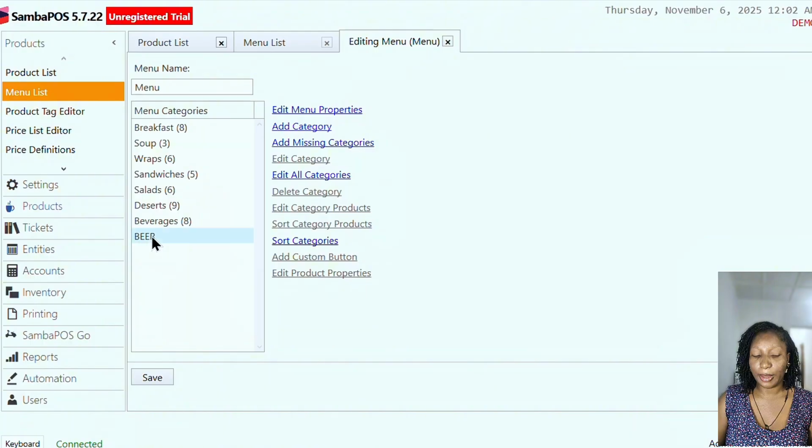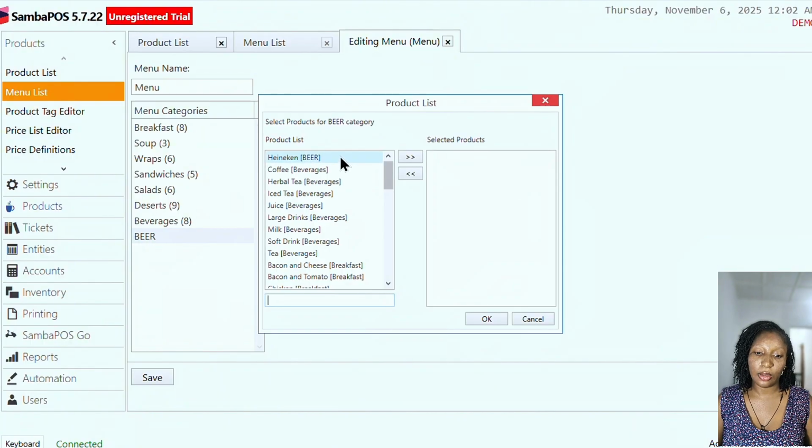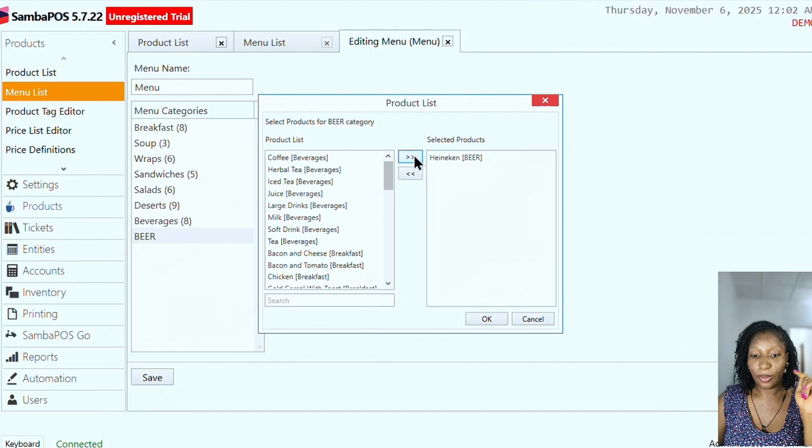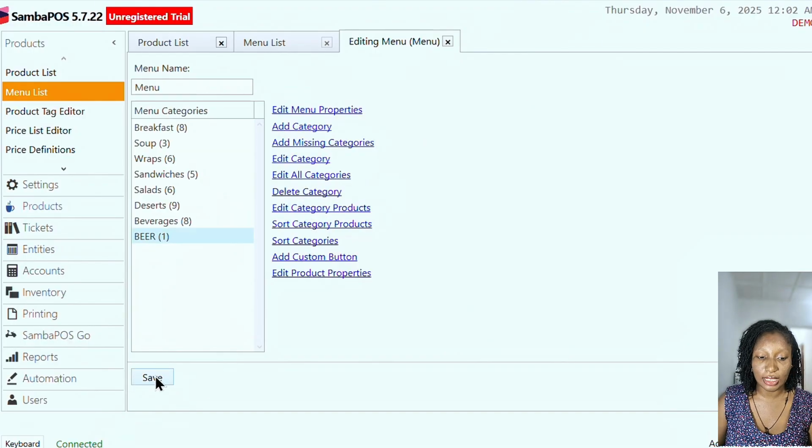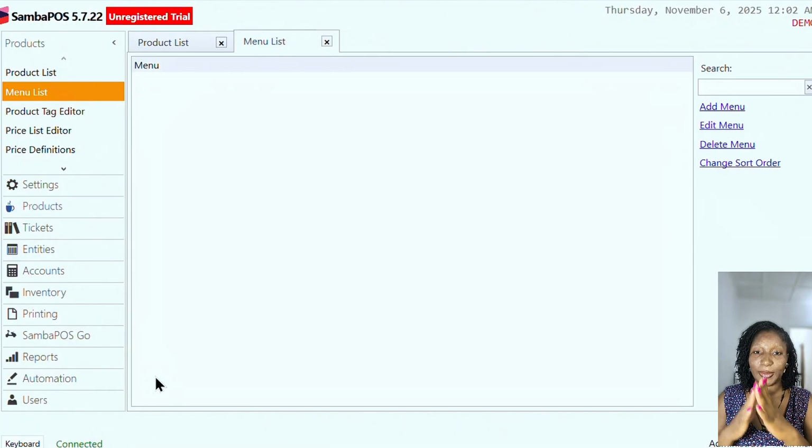Then I'm going to double click on my beer. Then I'm going to click on the beer and add the beer into the selected product. And I click on OK and I click on save. So now with this, the beer has been added to the point of sales. So they're going to see beer and they can click on beer and choose the product that they want.